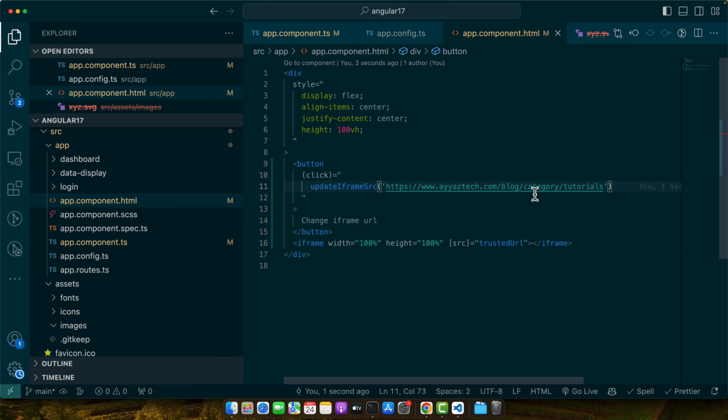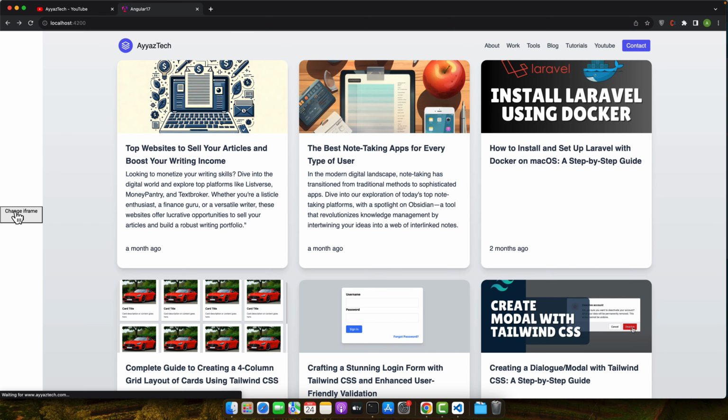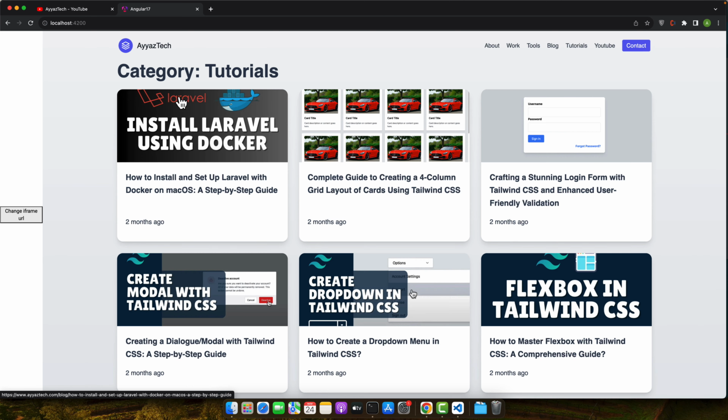Now I have provided a different URL. If you click on that, you will see that the URL of the iframe has been changed and it has moved to a different page. So you can use a totally different base URL as well if you want to. With this method, you can update the iframe's source dynamically. Again, ensure the new URL is safe before applying it.